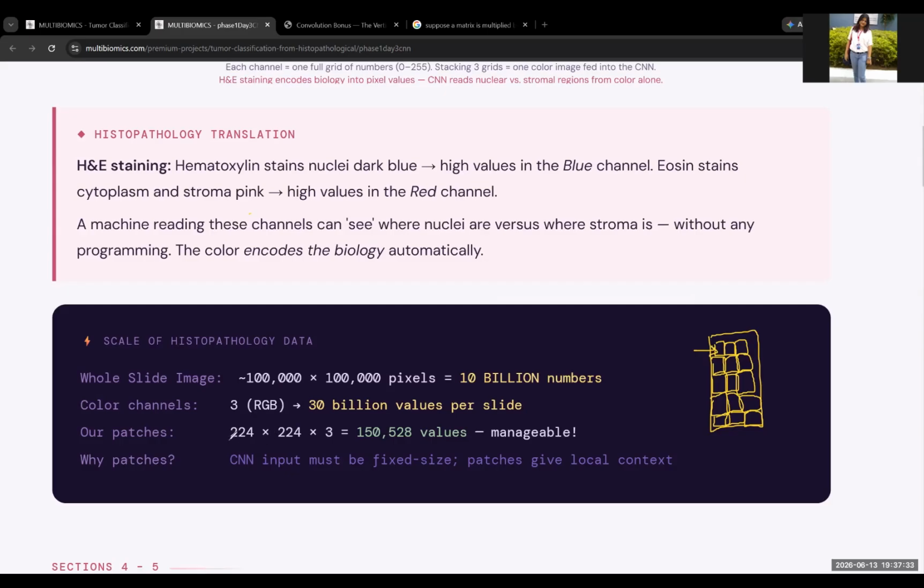And that patch size is only 224 by 224. Sorry, not 1 pixel. So it has 224 by 224 pixels, and multiplied by 3 RGB channels, now you have got 150,000 input values, which is much more manageable as compared to 10 billion numbers.